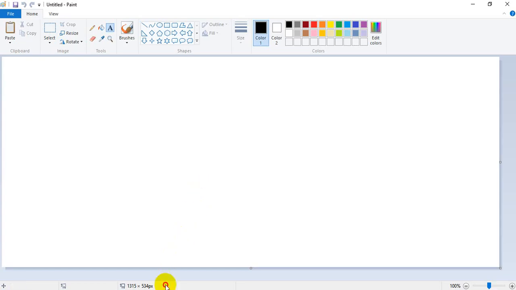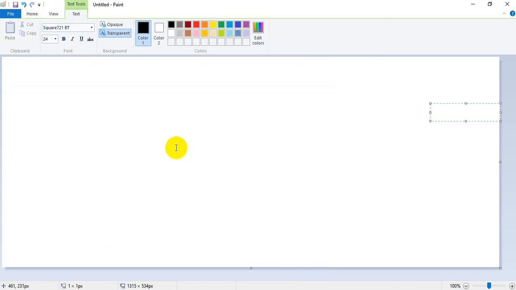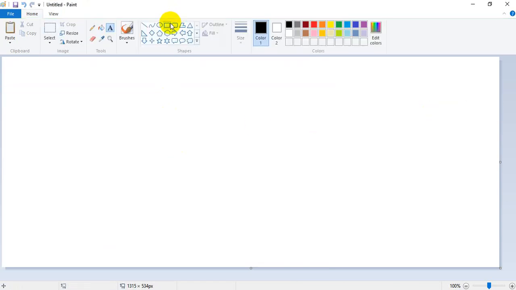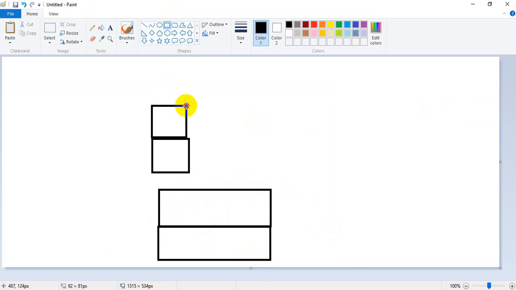So now look at this. In virtualization, what do we do? For example, I have a hardware. Give me time to draw it, then I will explain.